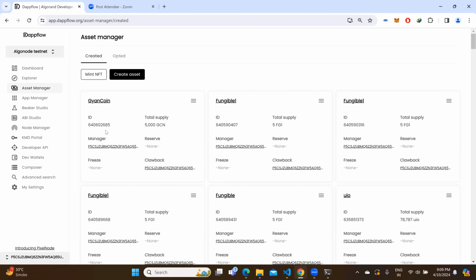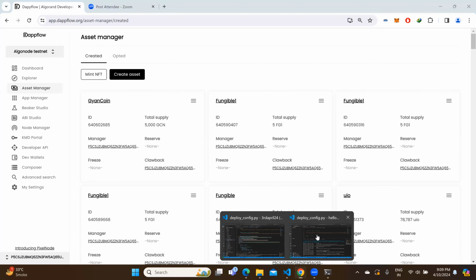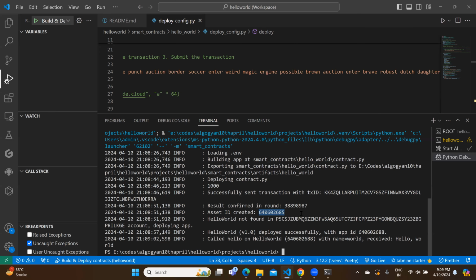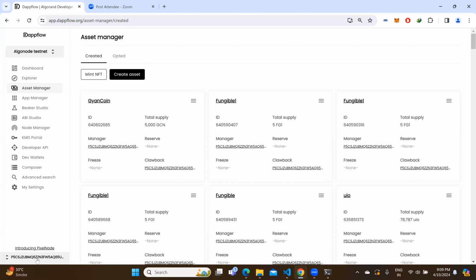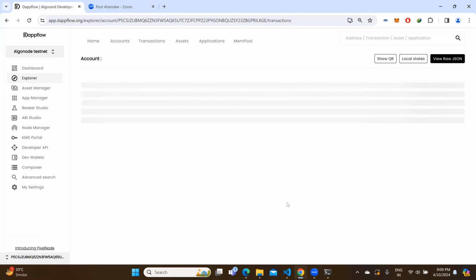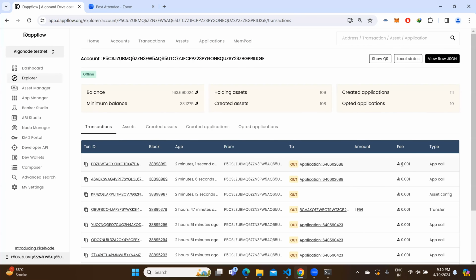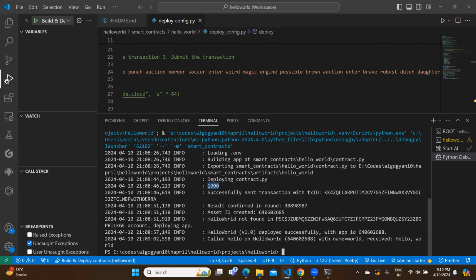The ID 640602685, which we have just seen over here. The ID created by us or created by the code, right? And you can see that 1000, that means your 1000 micro algo, that is basically 0.001 algo as a gas fees. If you want to take a look, you can see over here the transactions which we have done. So I'll go into View Explorer part and you will be able to see the fees. The last transaction is 0.001 and the same application ID is mentioned over here, right? So basically what happened, I was able to create the token successfully.